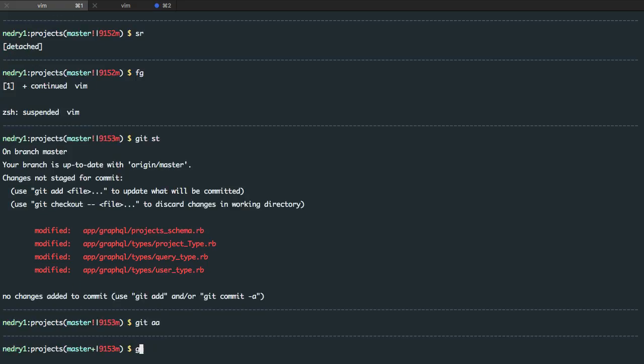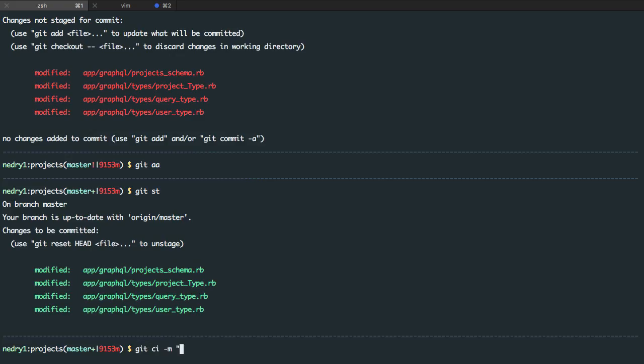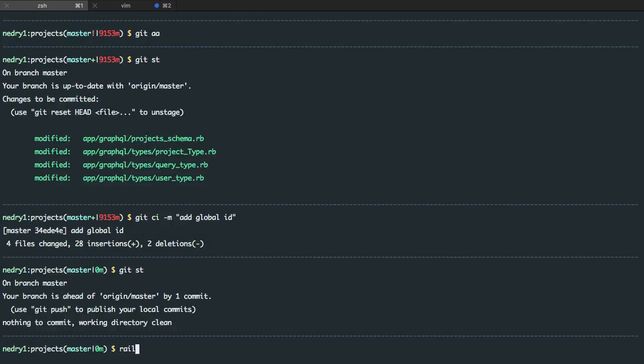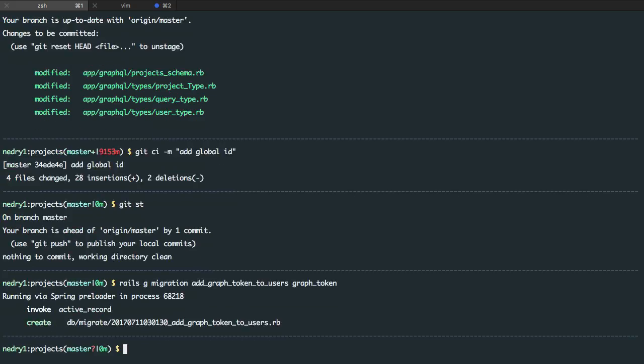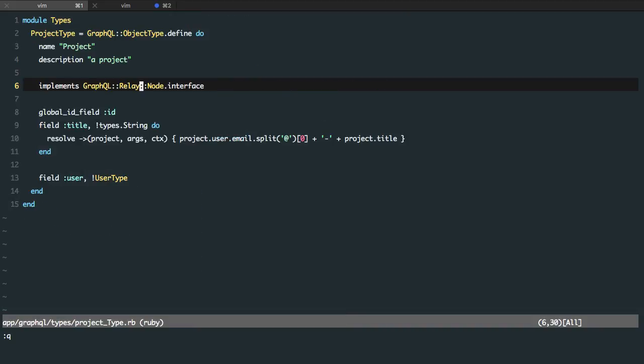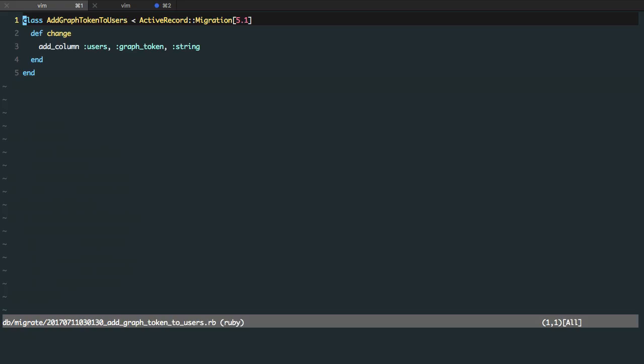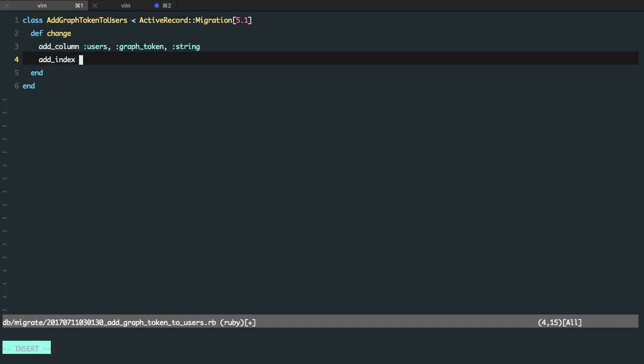So I'm going to make a commit and just say that we add global ID. And so the next thing we want to do is generate a new migration. And we're going to add our GraphQL or graph token to users. And we'll say graph token is a string. So let's open that up real quick. Add graph token to users. And you can see that it's going ahead and adding this. We're also going to add an index to this.